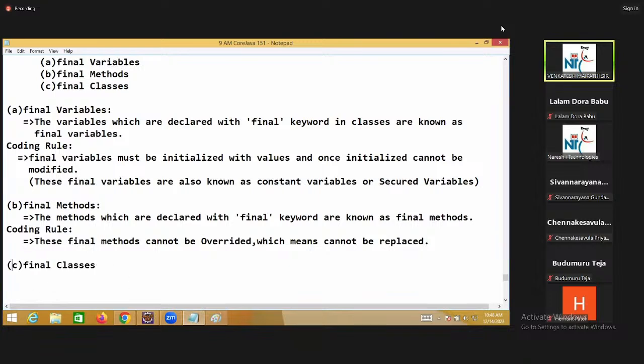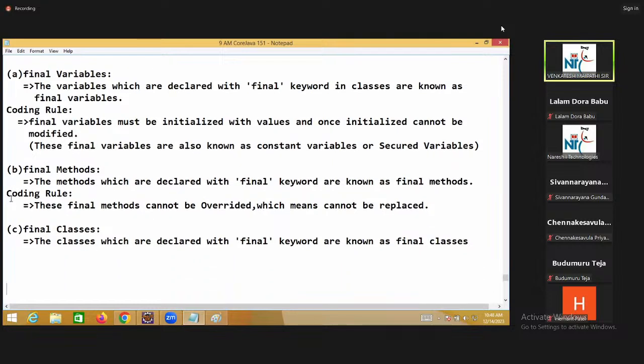So, final classes. The classes which are declared with the final keyword are known as final classes.